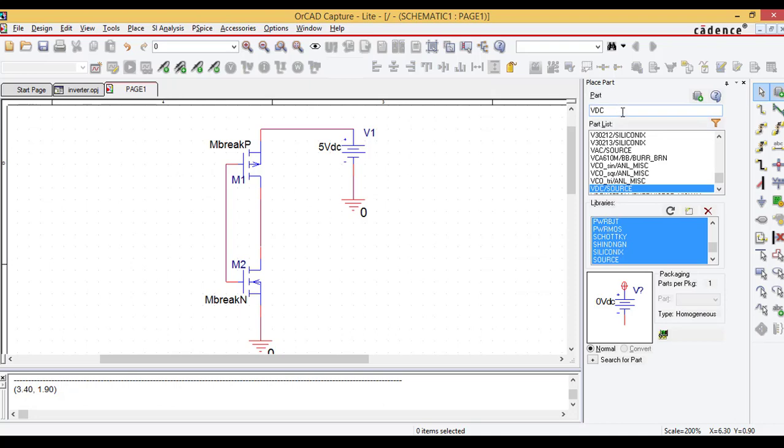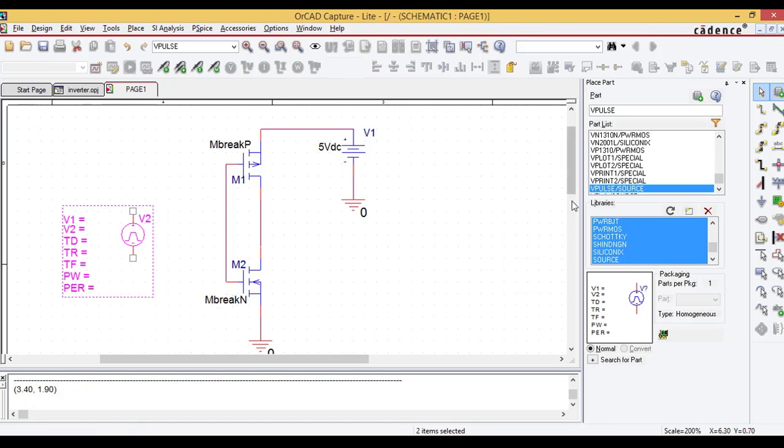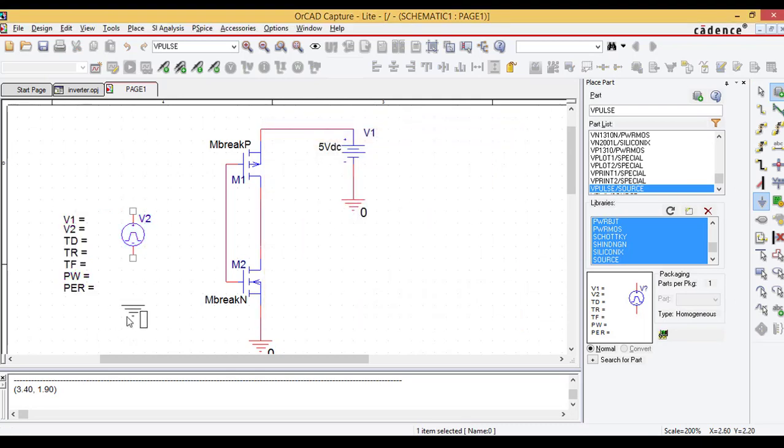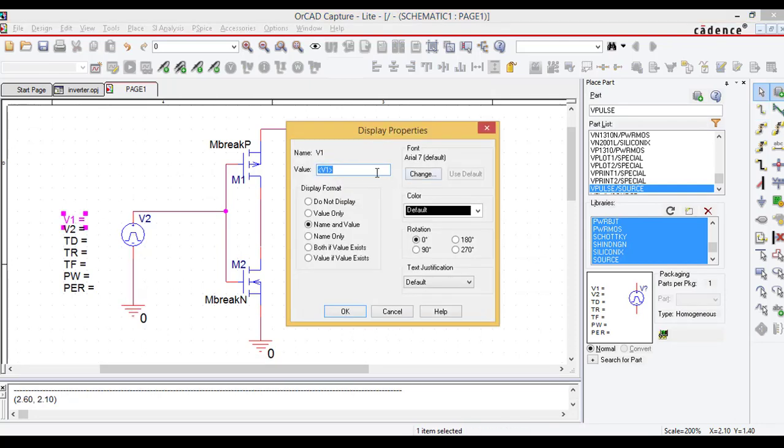To choose VPULSE, type VPULSE here. After typing, you see VPULSE is available in the source library, and the symbol is displayed here. Double click and place it here, then take the ground component. Now I select the wire to connect this VPULSE to the gate terminals of PMOS and NMOS, and the other side is grounded.